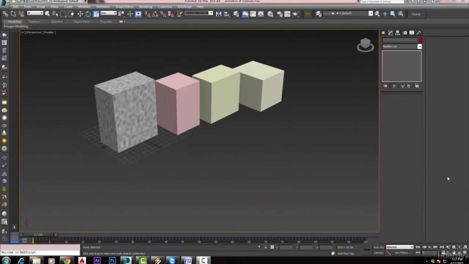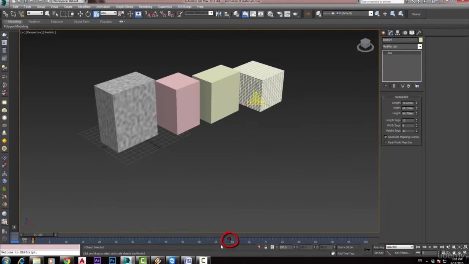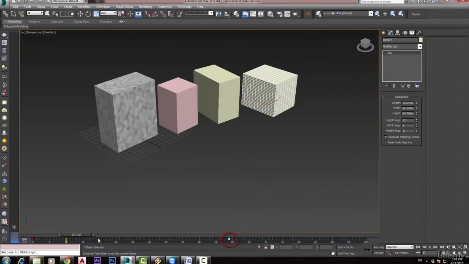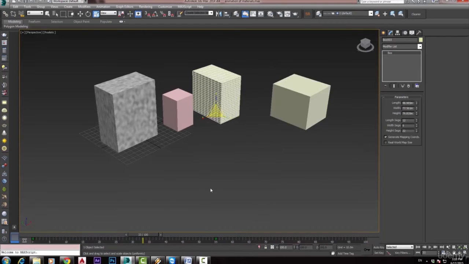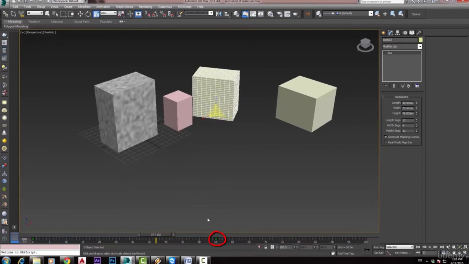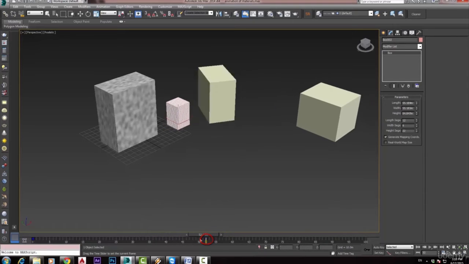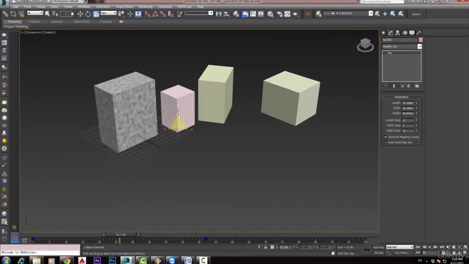Another quick tip here. The color of the keyframe for move is red. The color of the keyframe of rotation is green, and the color of the keyframe of scale is blue. The color of keyframe of any other spinners is black.